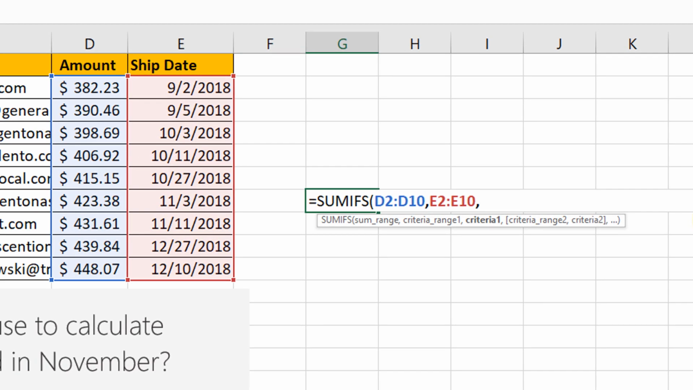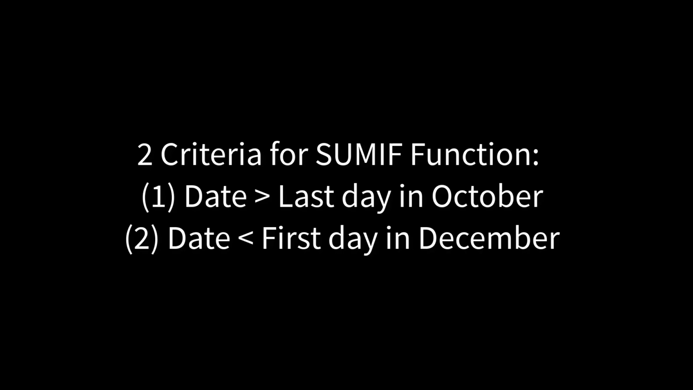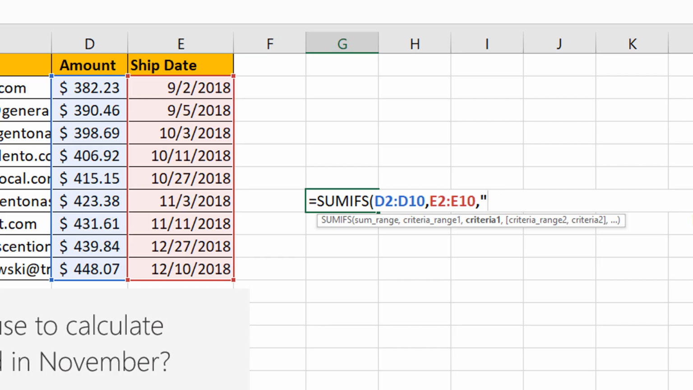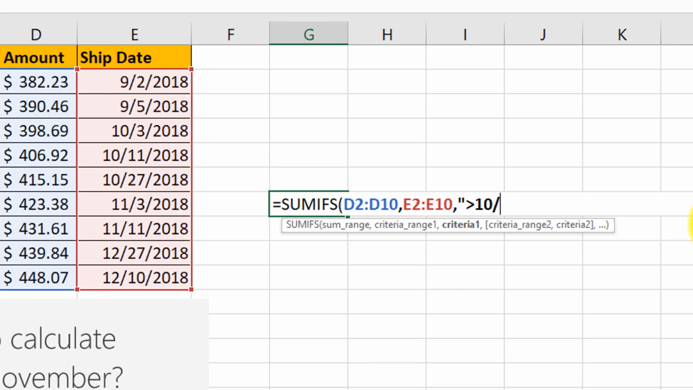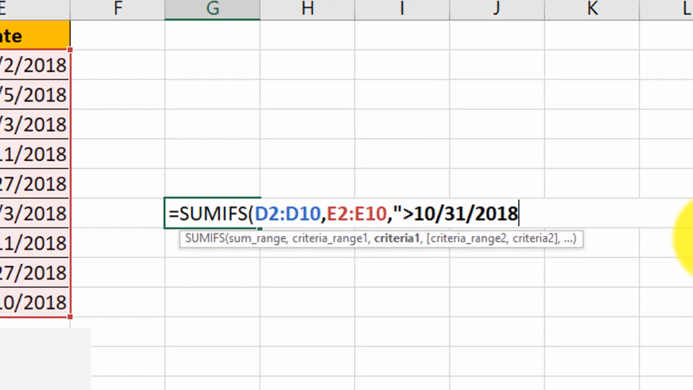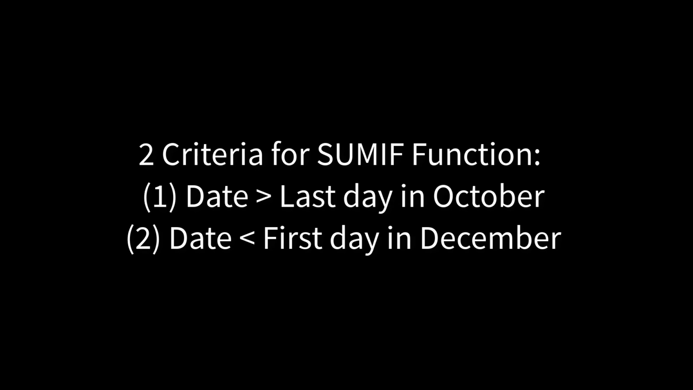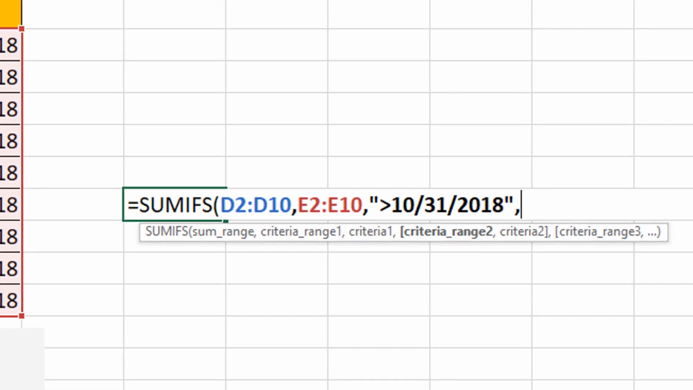And criteria one is going to be greater than last day in October. So to do that, we will say greater than 10/31/2018. And now we need to do second criteria. And second criteria will consist of criteria range and criteria itself. So criteria range remains the same.